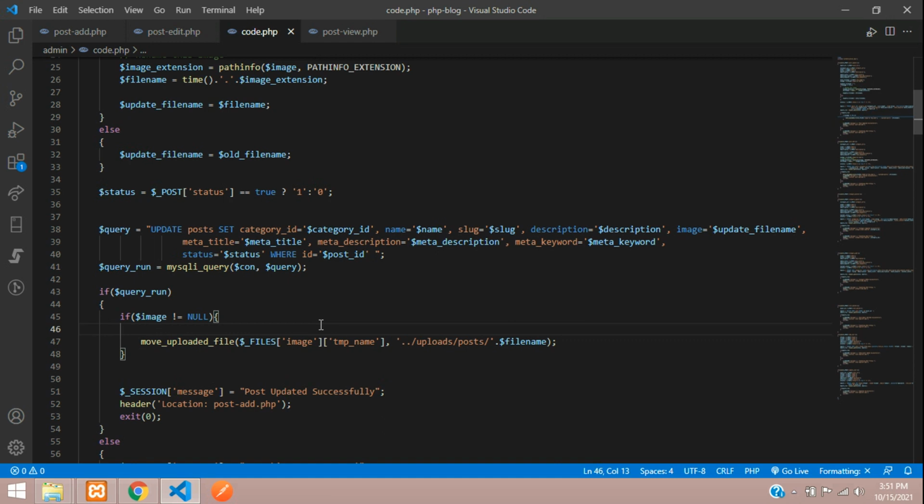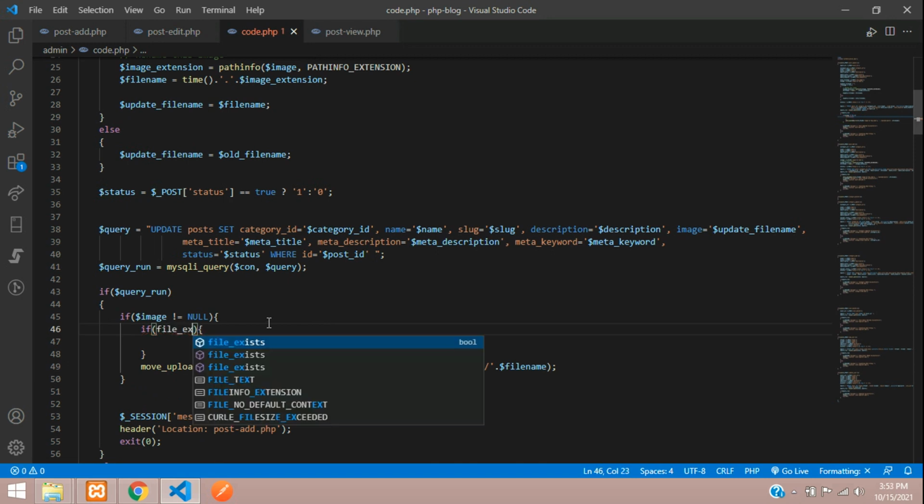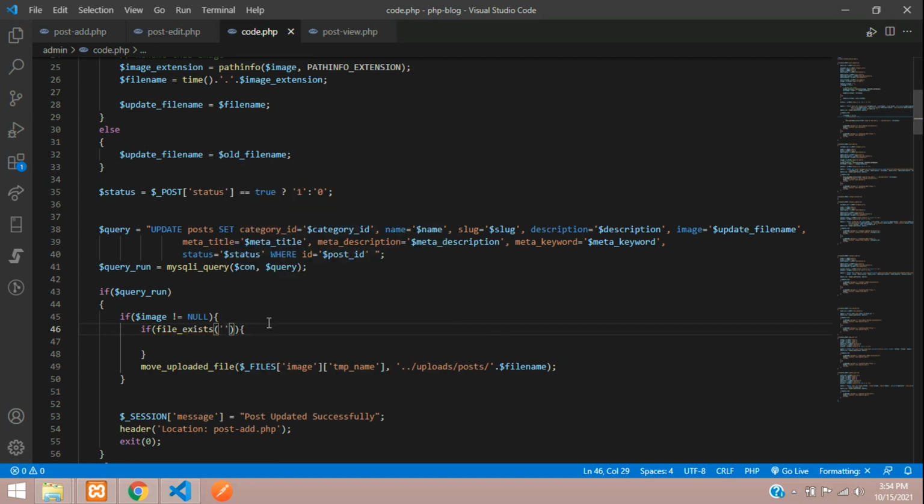Now you need to remove the old image also guys. So you just check with one more if condition, whether the file exists or not. Let's type file exists. So let's open the function here, and now guys you need to call the path. As you can see, you are going inside this path. So let's take the full path from here and paste. All set.